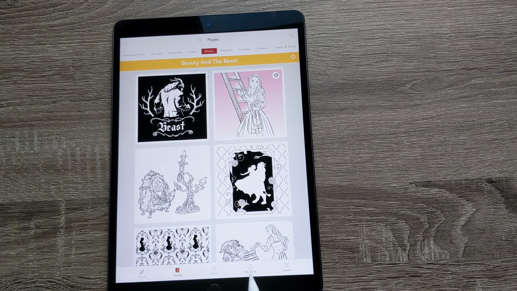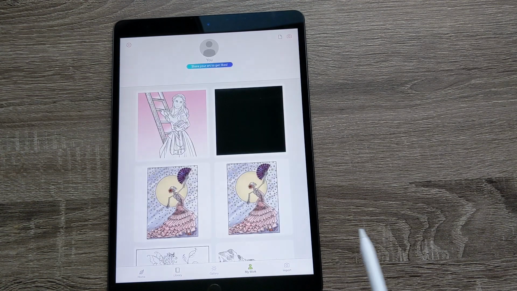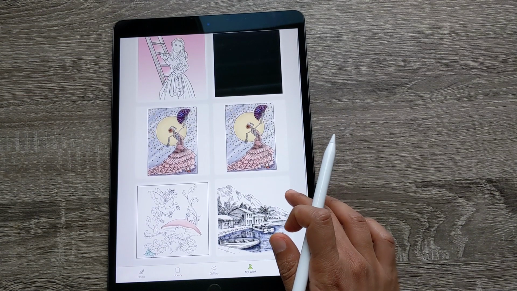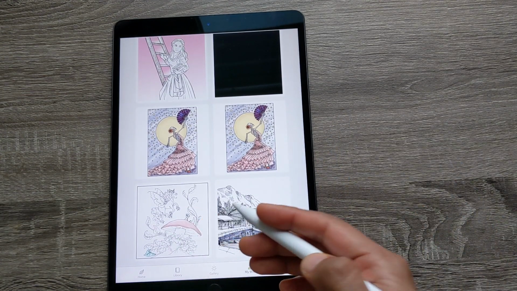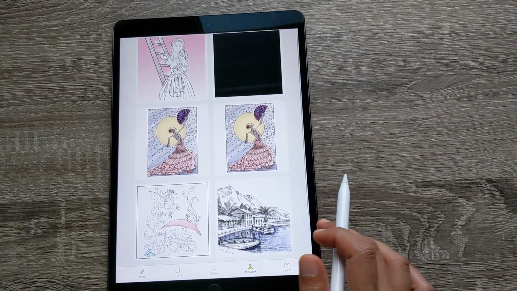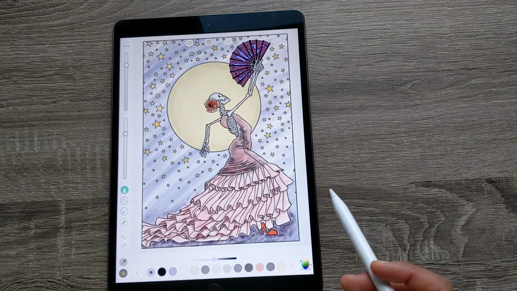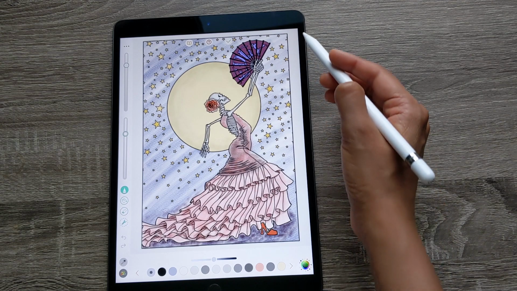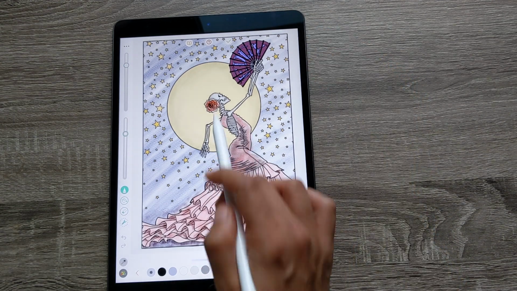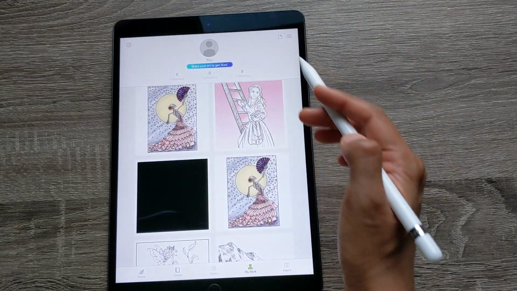So then the other icon here is my work, which shows you all the things you've started or all the things you've saved, basically. Some are completed, like this one that I had up earlier, and some are works in progress. All right, so I think that is it.